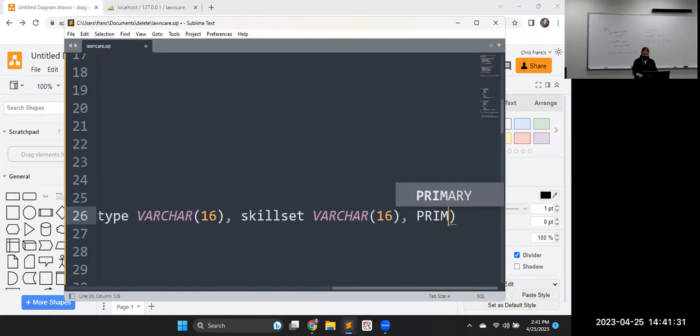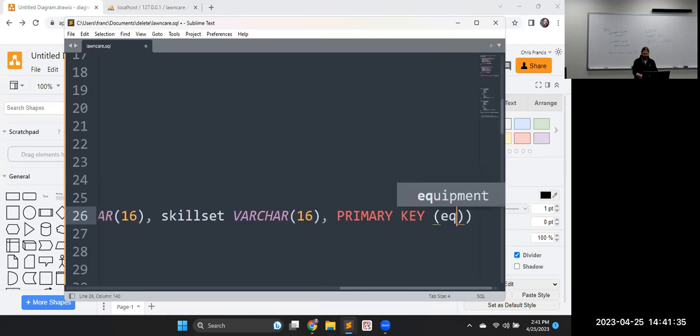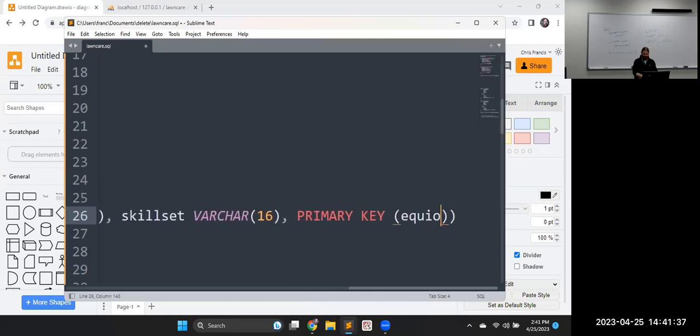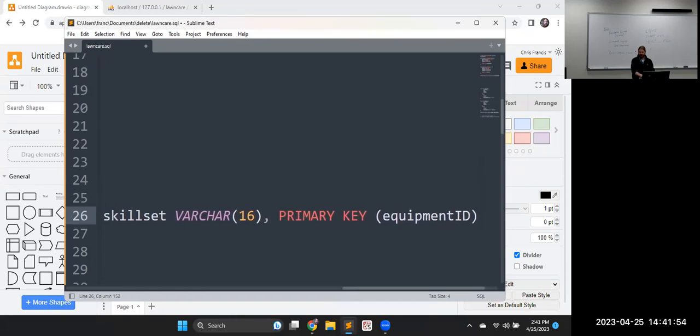And then our primary key is going to be the equipment ID. End of instruction. So one really, really long line. I wanted to do at least one that way. Is everybody that was following along able to follow along there? Need me to scroll back, see different parts of it?